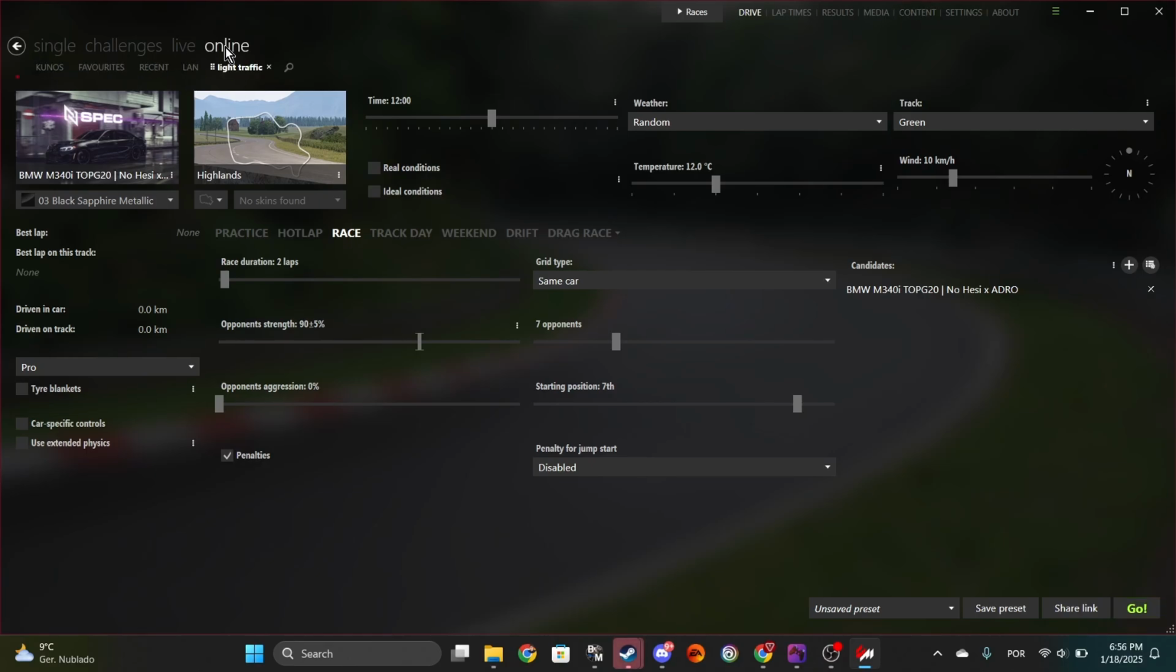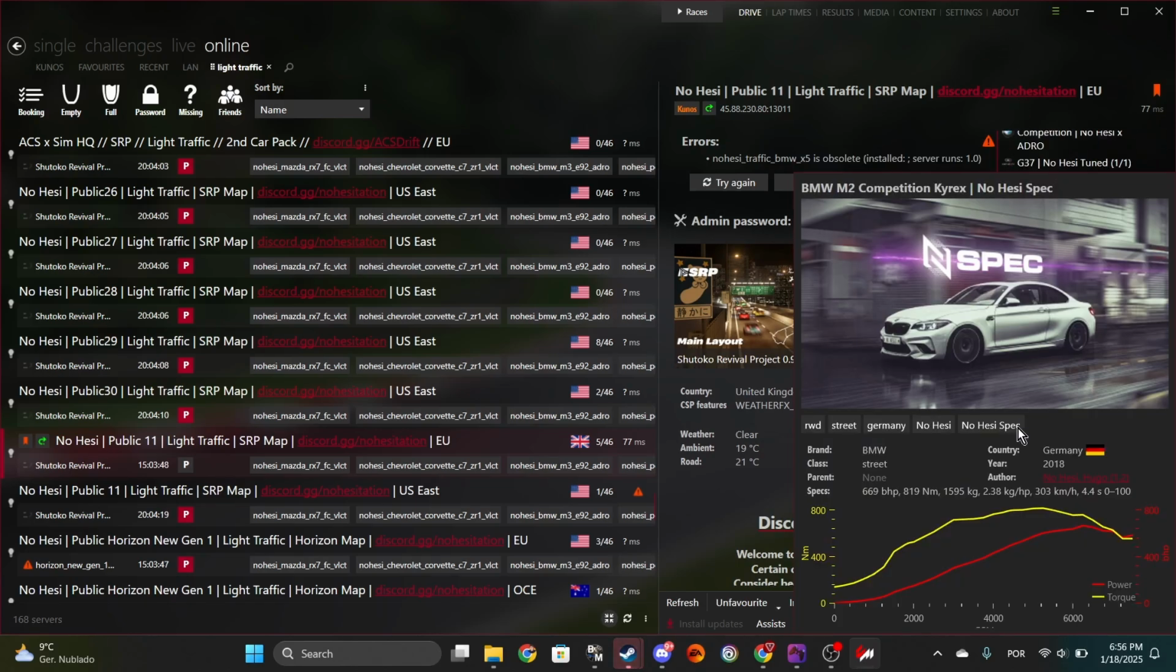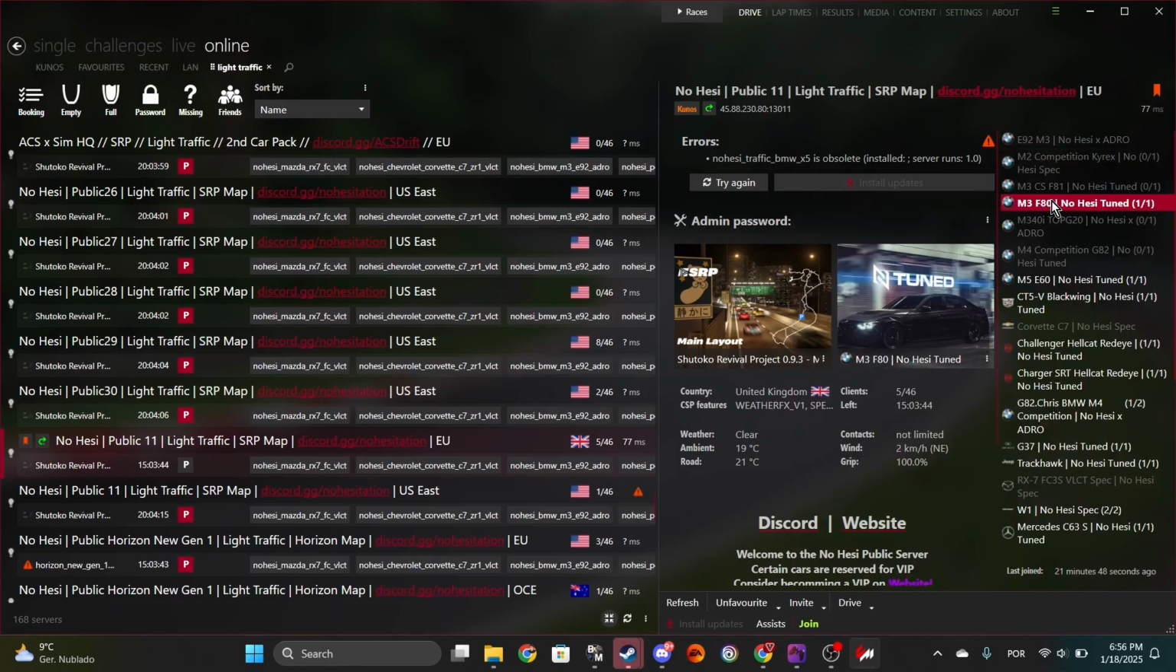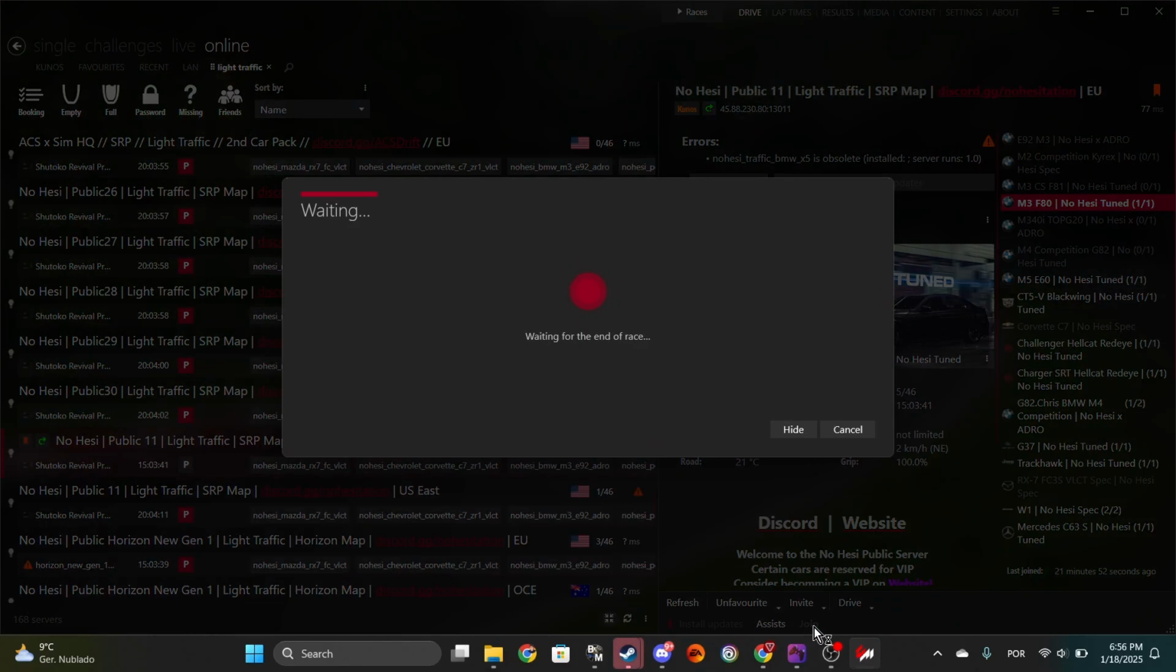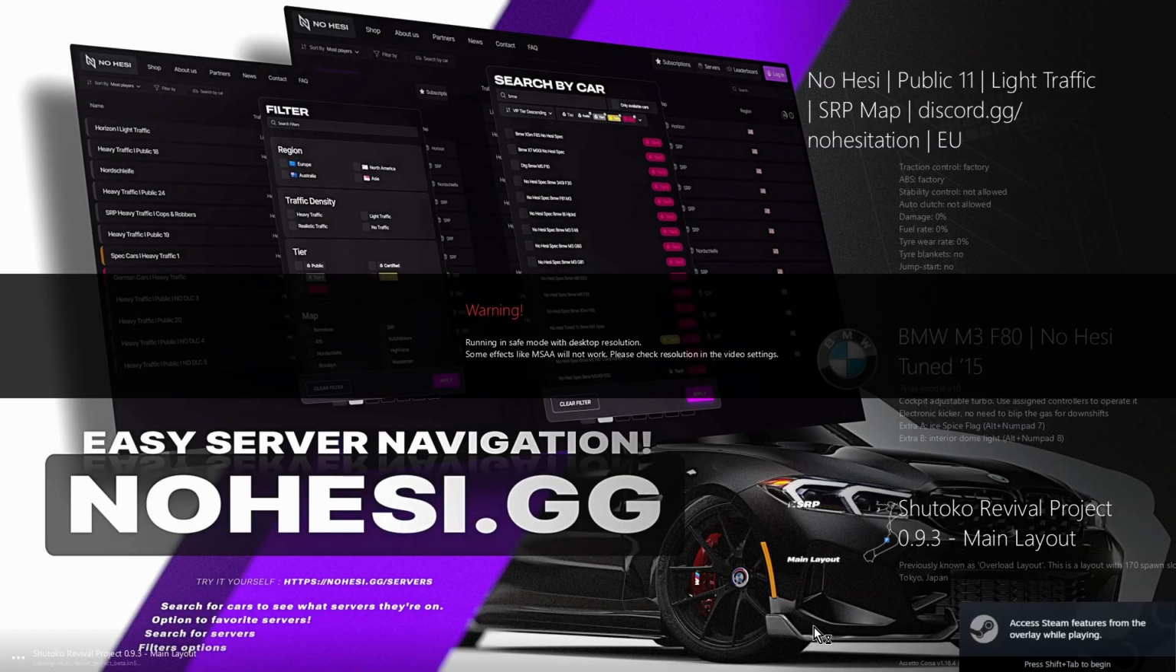So let me show you an example. If you go here, you have this No Hesi server, and this BMW over here, the M2 Competition, actually requires a Porsche DLC, and some other cars also require it. So, for example, if you try to select this one, the M3 F80 also requires the Porsche DLC.